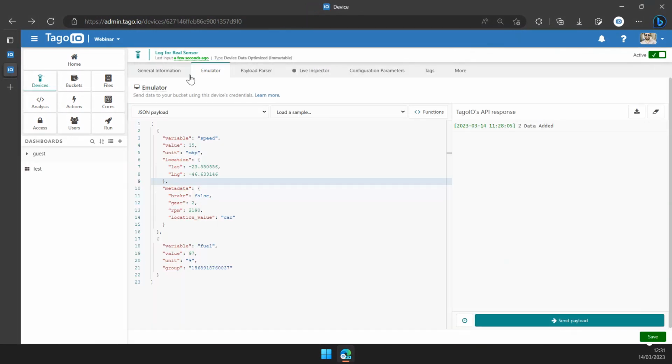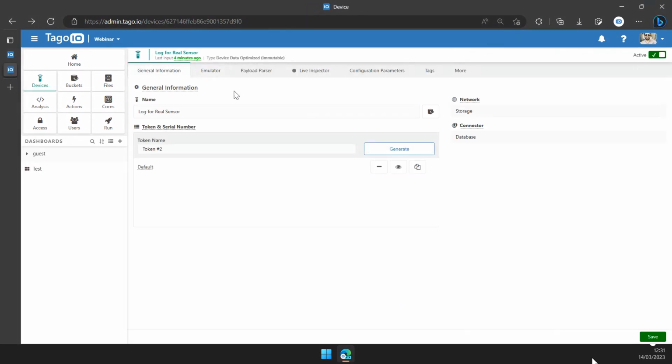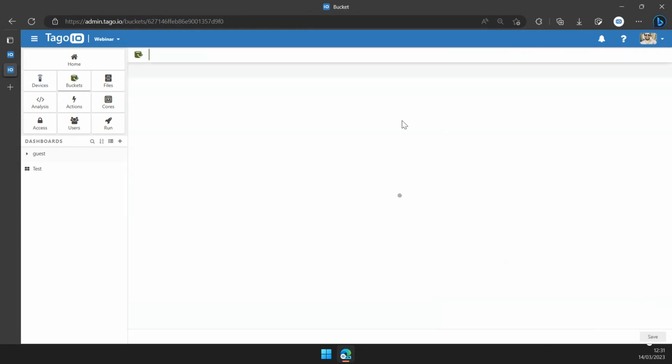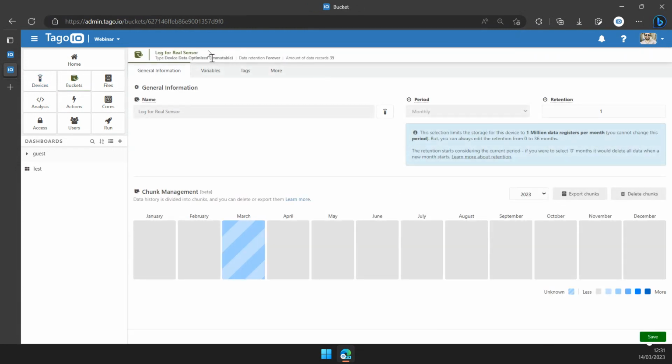So if I go back to my device here and go to my buckets, this is an immutable device, by the way. So it means we do have data retention enabled. This is required for any immutable device. And one of the things we have here for data optimization on the immutable device is your ability to manage the chunk management. This is also something you can automatize using analysis.